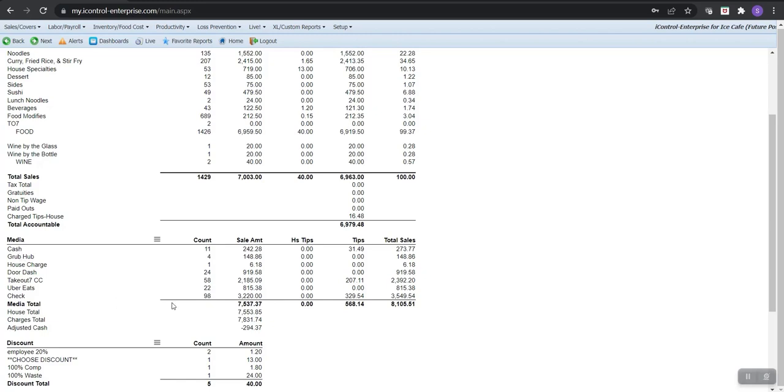It gives you a recap here, and then below, if you have house total, charge total, and it ends up giving you your adjusted cash for the day, and this is the amount of cash you should have on hand. So in this case, we had more charge sales than we did cash, and we had a deficit of $294.37.